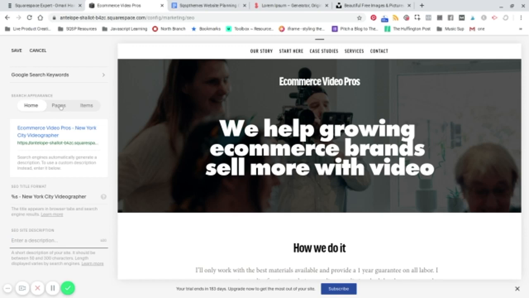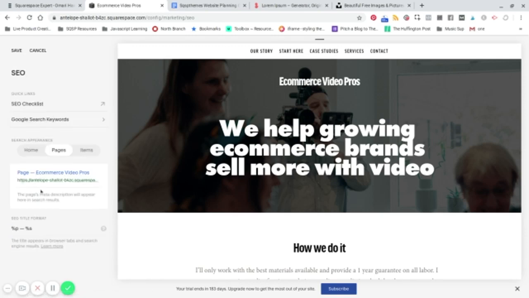Now, if I go over to this tab that says pages, this is going to show me how my SEO title is formatted for the individual pages. So it'd be the page title / the site title. And this is something that you can change on a page by page basis. If you go to the page settings, you'll see an SEO tab that allows you to, for each page, customize the SEO title and description.